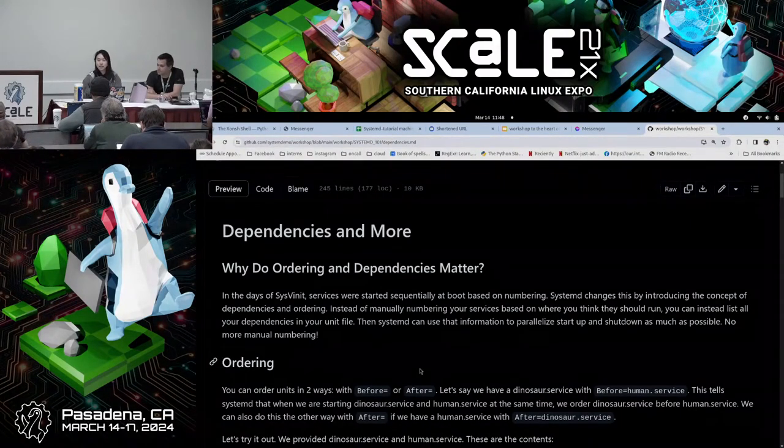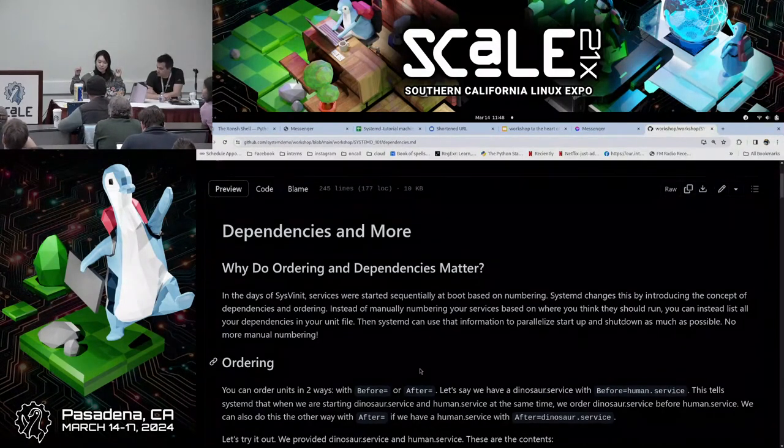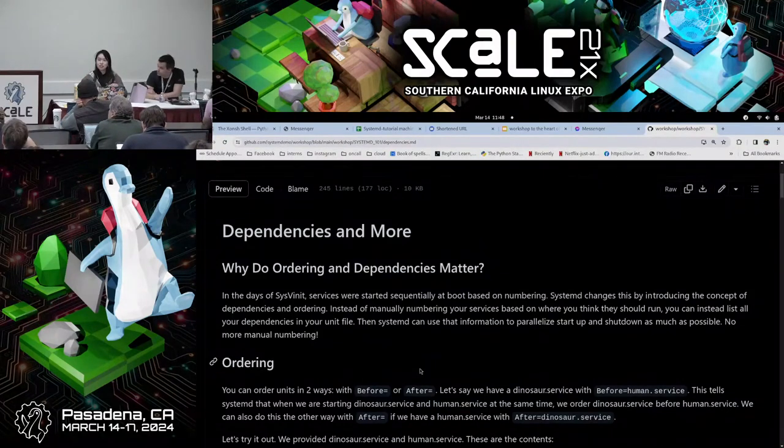Systemd aims to solve that by creating a way to define your dependencies. And when systemd graphs all the dependencies together, it tries to parallelize the execution based on how the dependencies are linked together. And that's how you can speed up startup and shutdown. So instead of running everything sequentially, it aims to parallelize as much as possible.